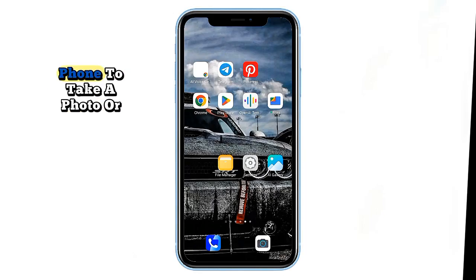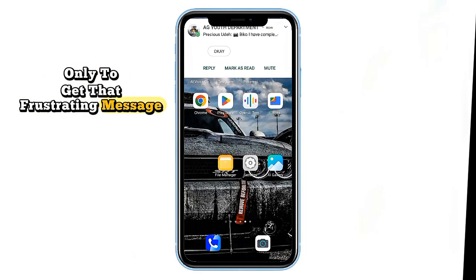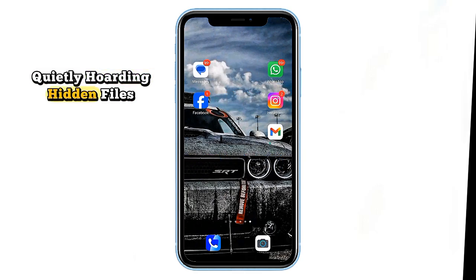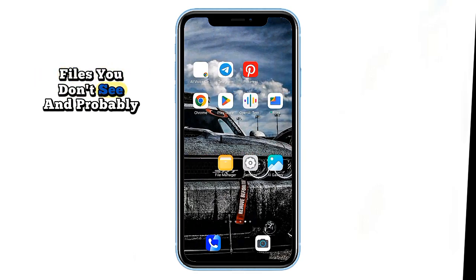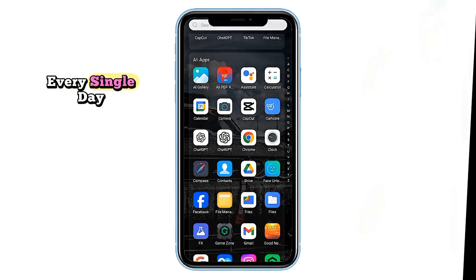Have you ever picked up your phone to take a photo or download an app, only to get that frustrating message? Storage full? You delete a few photos, uninstall an app or two, but the problem doesn't go away. The truth is, your phone is quietly hoarding hidden files, files you don't see and probably never knew existed, and they're eating up your space every single day.